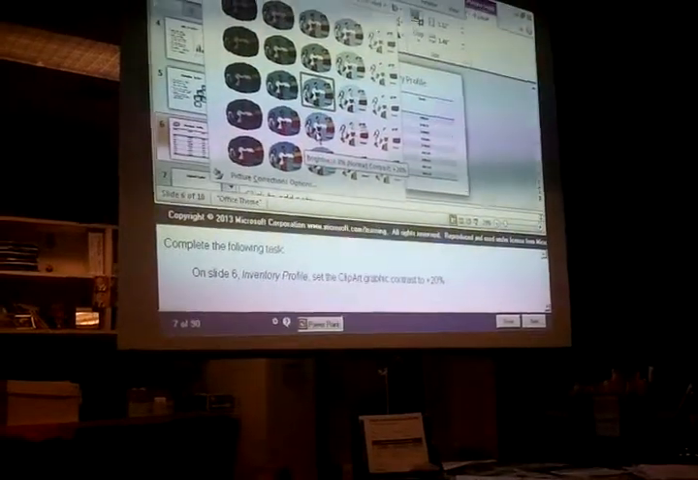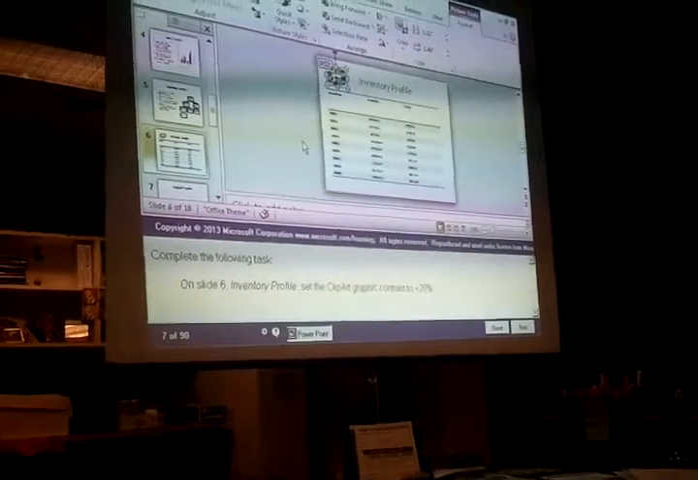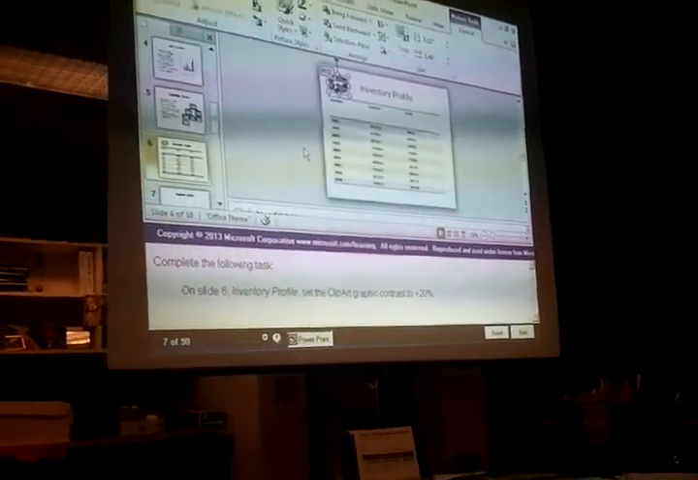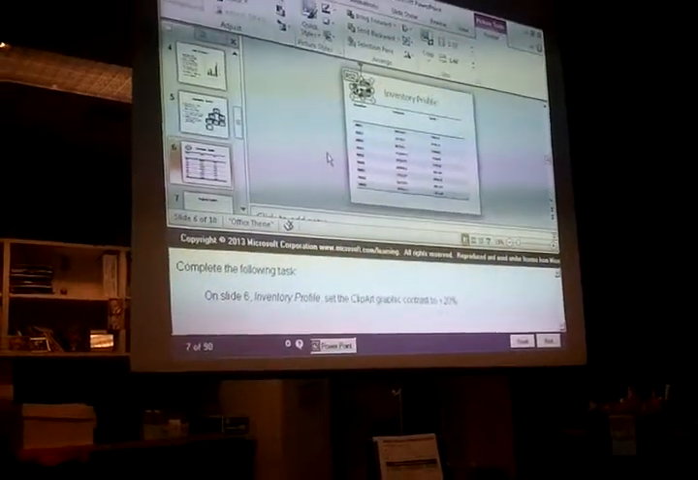Contrast 20%. Now I might not give you the same one. I might say negative 20%, but you know where to find it. It's under the Format tab with corrections.